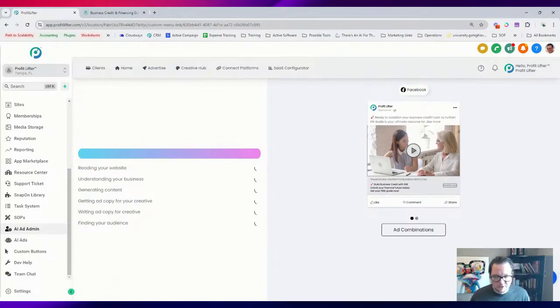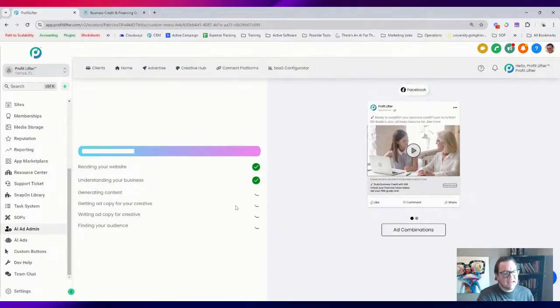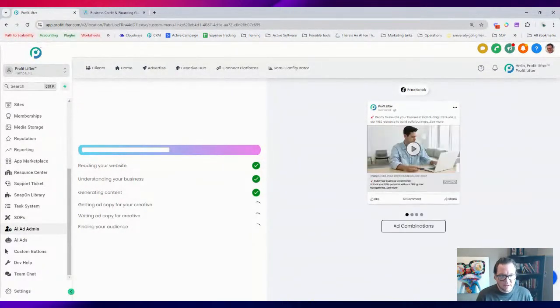Now, a couple things that I will tell you that we have found since we have launched this. Some of the things that it gives you are ugly. Now, this is just like any other AI that's out there. It's going to do what it's supposed to do, but it's not always the best quality. You still got to watch it. You still got to make sure that it's doing what it needs to do.